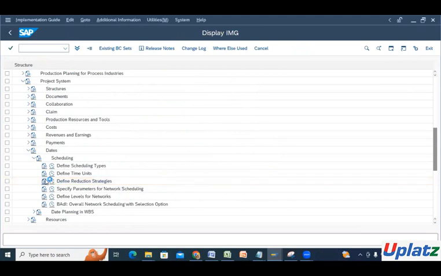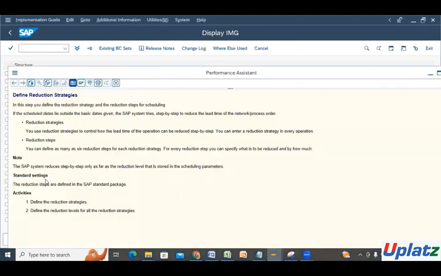And if I want to know what reduction strategies are, in this step you define the reduction strategies and reduction steps for the scheduling. If the scheduled date is outside the basic date given, the system tries to step by step reduce the lead time for the network and the process order. Okay, so reduction strategies. And you remember, in the network also we maintained the reduction strategies at the network level also. So these things are basically interlinked with this scheduling.